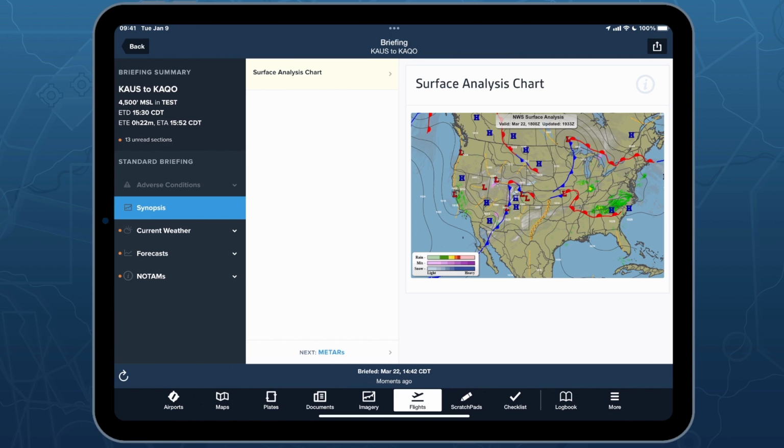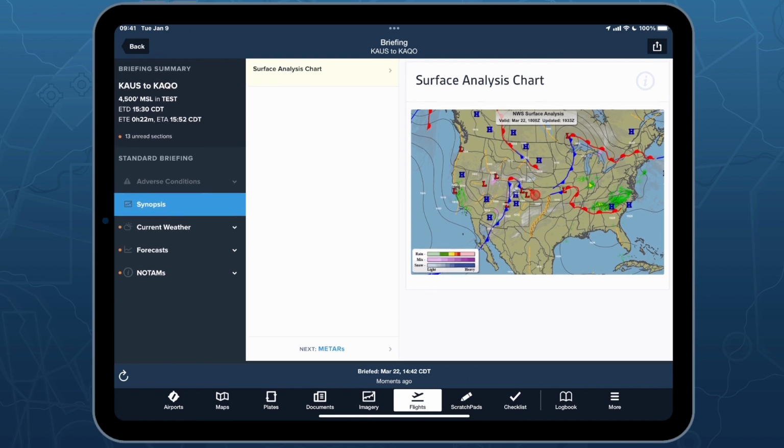So as you can see here on the side, it does have a briefing summary. It talks about what altitude our flight is going to be in, also what airplane we are using. We have the synopsis and current weather, but just to make things easier, I'm actually just going to toggle down here at the bottom. But as you can see, we have all these different charts here on the side.